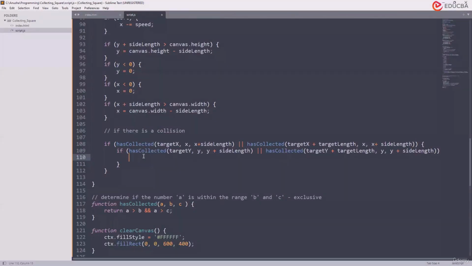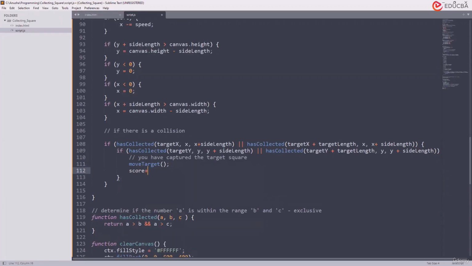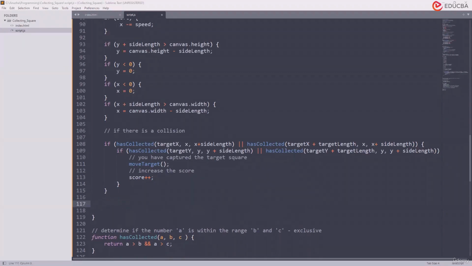So if this is the case, you have captured the target square, which means that you move the target again to another random position. So it's going to again do the math.random for you. And then you do a score plus plus because you have already got the square now. Yeah. So this is how you find out if it has collided or not.